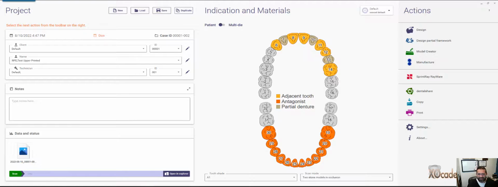Hey guys, Dr. Matt Standridge here again, and I wanted to do a quick walkthrough on how I currently am designing 3D printed RPDs in Exocad.